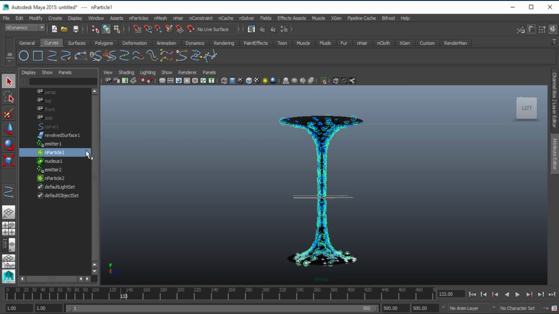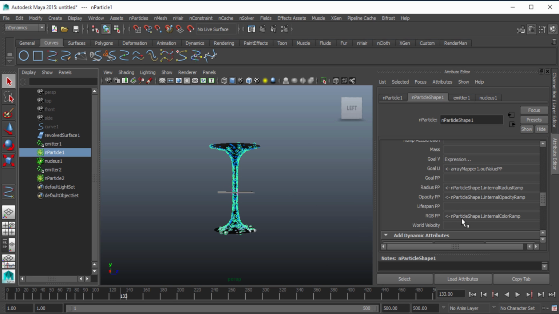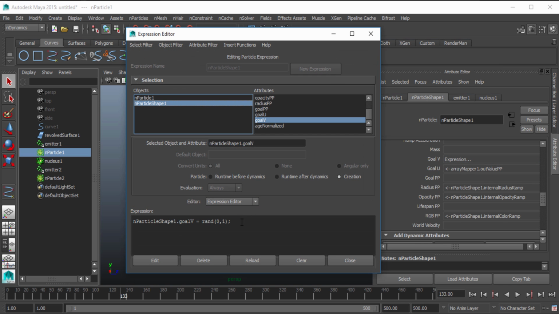So we select our nParticle 1, and we're going to add some swirl to this so they're not just statically going up. We're actually going to make them revolve a little bit. So let's continue refining this expression. I'll right click on my goal V, creation expression, and in my particle area, right now it's set to creation. I want to change this to runtime after dynamics.